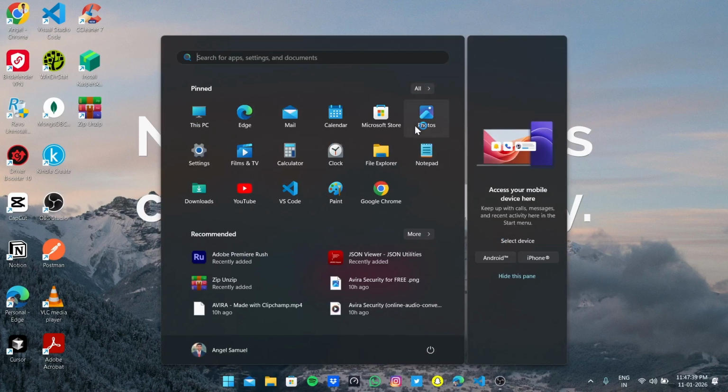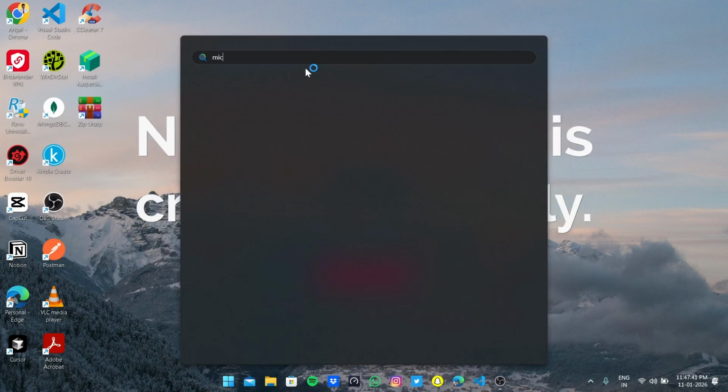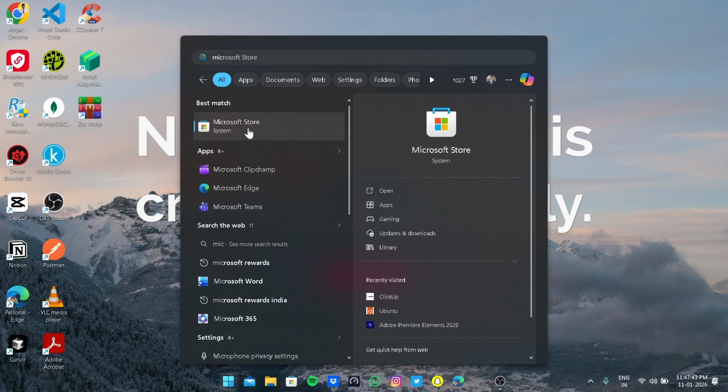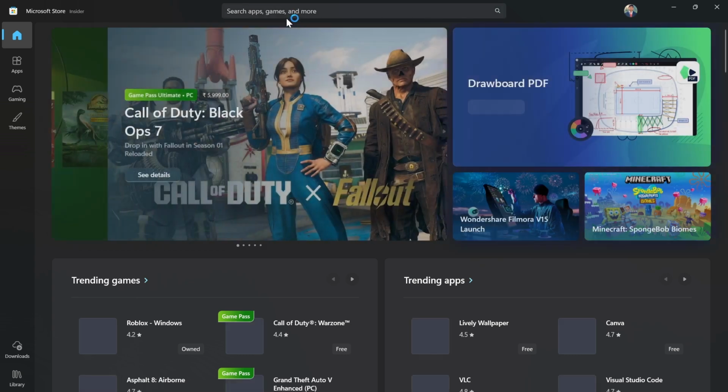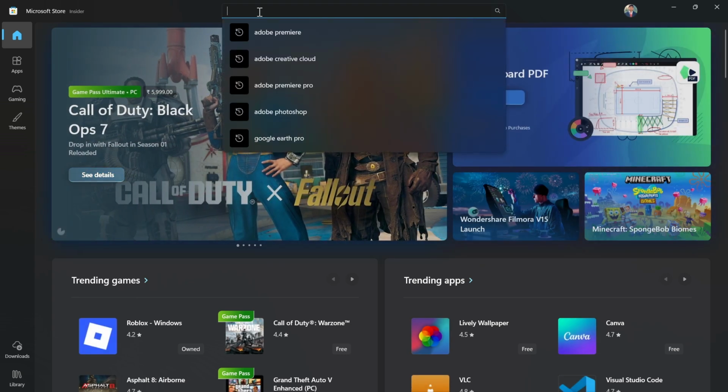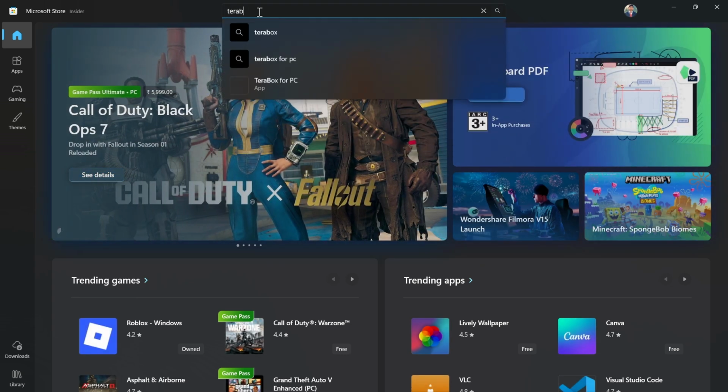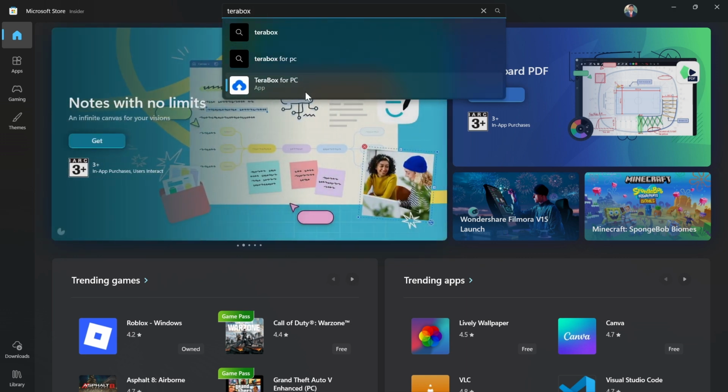So for downloading that, search here Microsoft Store and then open it. And then here on the Microsoft Store, search on the search bar for the TeraBox. So let me search here TeraBox. So here you can see TeraBox for PC is showing. Now click on it.